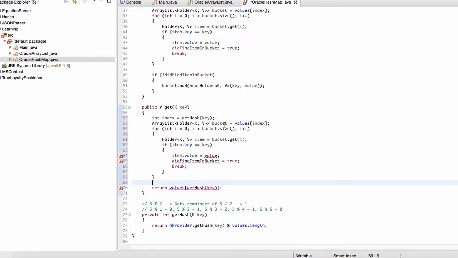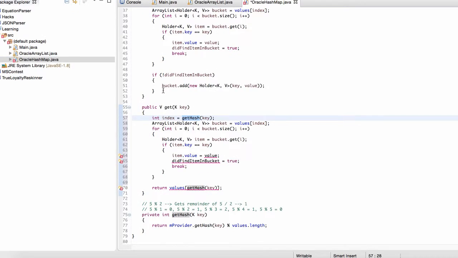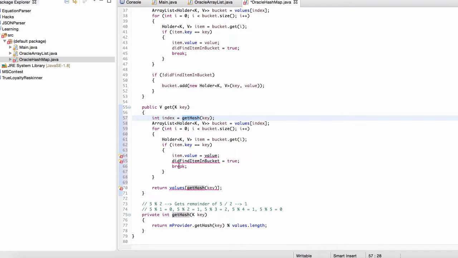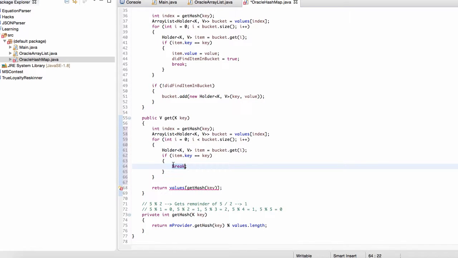So we're going to get the hash, right? We're going to compute the hash, which will give us an index. Given an index, now we need to loop through every item inside of our bucket until we find the one we want. So now, if item.value, then all we do is we just return item.value. Otherwise, if we never found anything, we just return null.